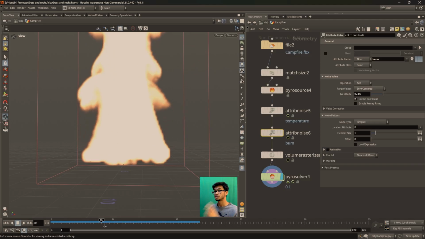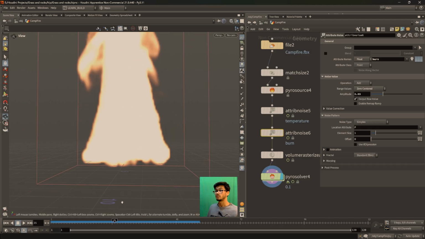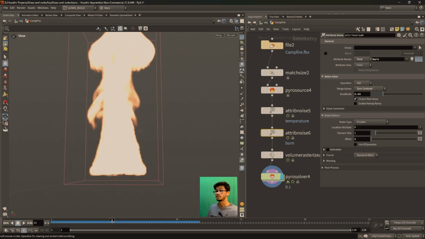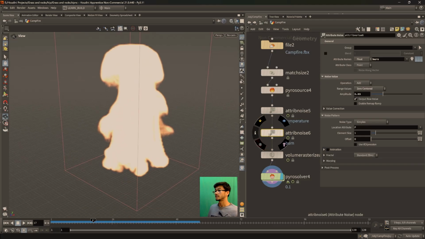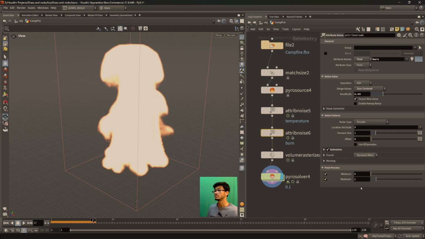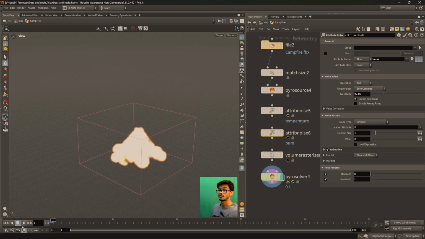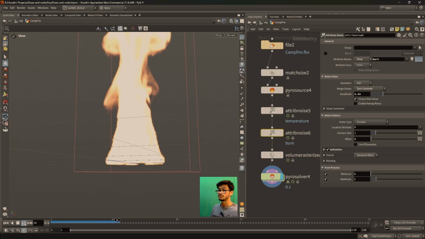This glowish shader is for the viewport visualization, and we will give a shader when we render this. So we will see something like this. You can animate, post process, minimum and maximum. The values coming from this burn attribute noise will be from 0 to 1, so we cannot have values going into the minus, right? Okay. We are seeing something like this.